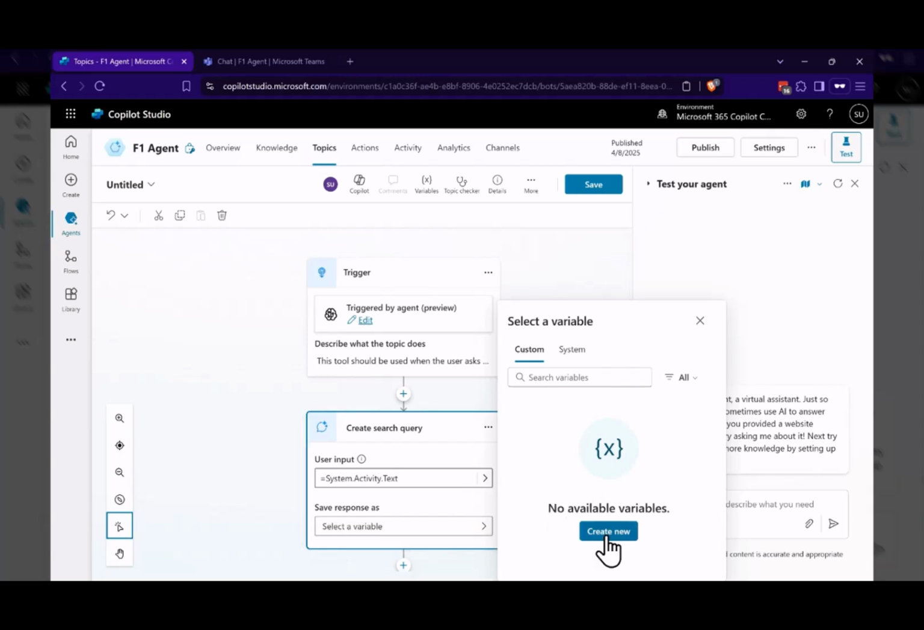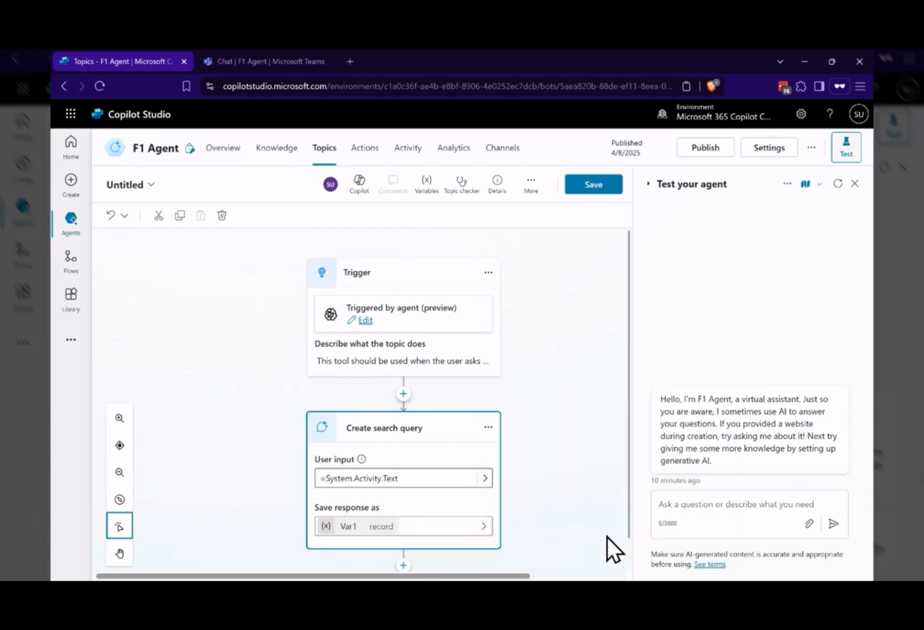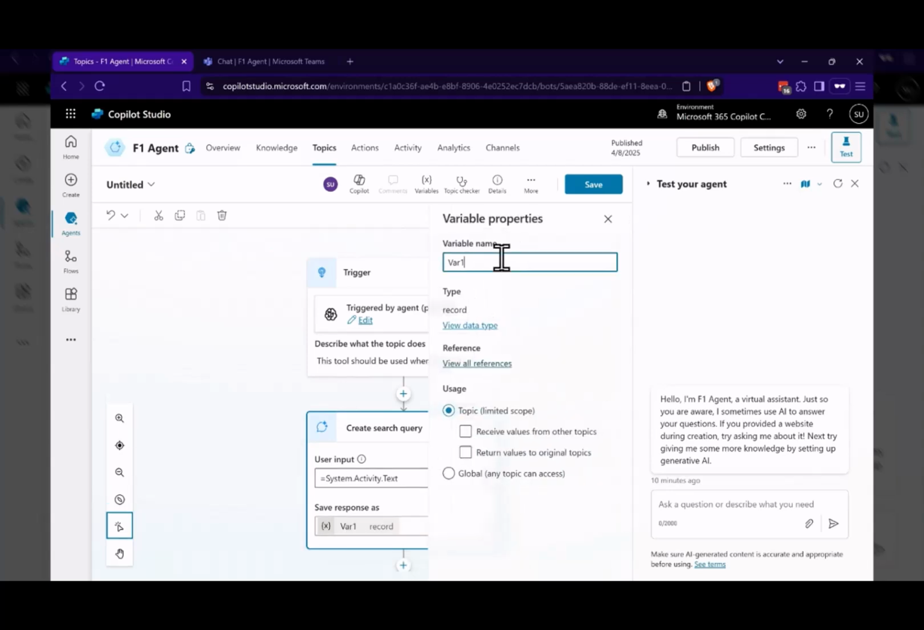So we're going to go in here and create a new variable so that can be saved into a variable. We can use it throughout the topic. I'm going to change the name of that variable to something that I recognize called search query. You'll see that it's scoped just to this topic.